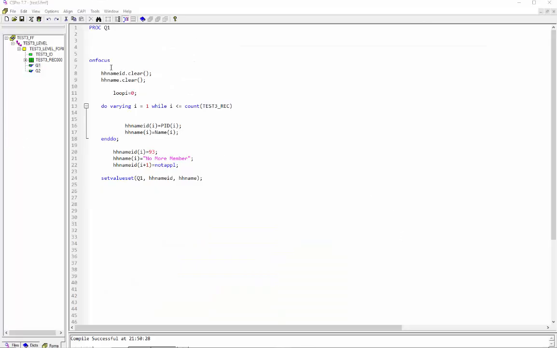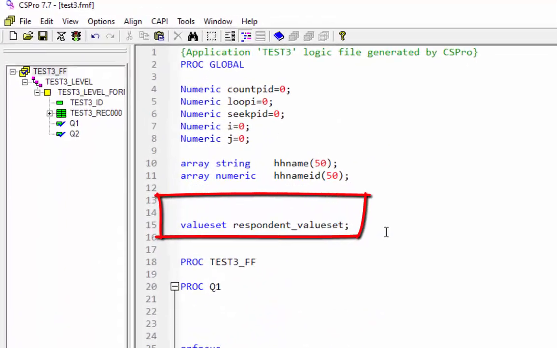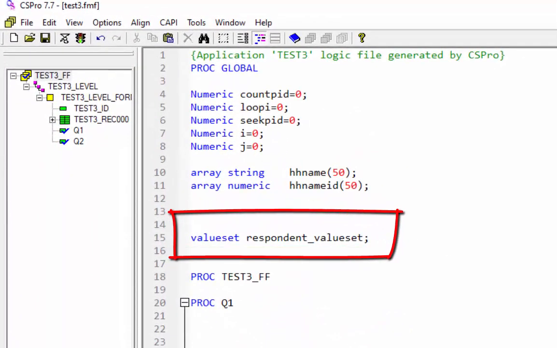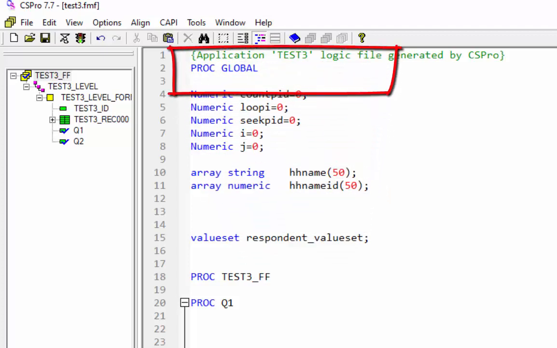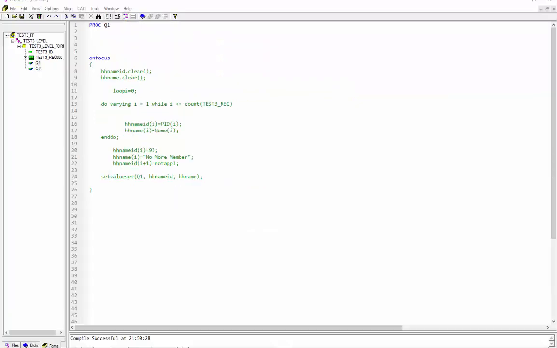At first, enclose the previous logic from questions 1 and 2 used for displaying dynamic value sets within comments using curly braces. Now create the ValueSet object using ValueSet and name it respondent_valueset. The name can be anything. I have declared it under the PROC GLOBAL section, but we can declare it at the field procedure level.